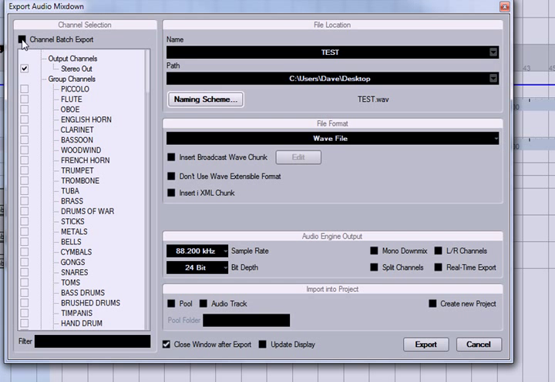And then we check this box here, because at the moment we've got stereo out selected, which will just take the output, whatever goes out your speakers is what you'll record. And you could uncheck that and check an individual channel. But what we want to do is do a batch export and select multiple channels.